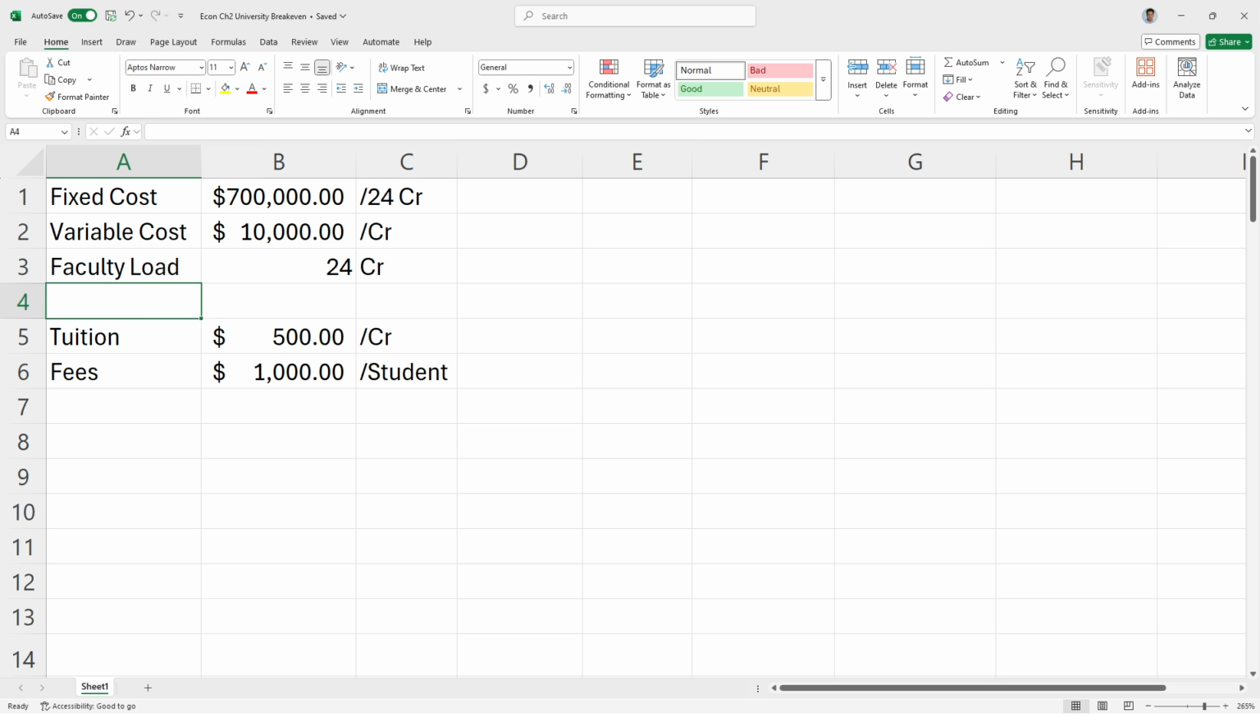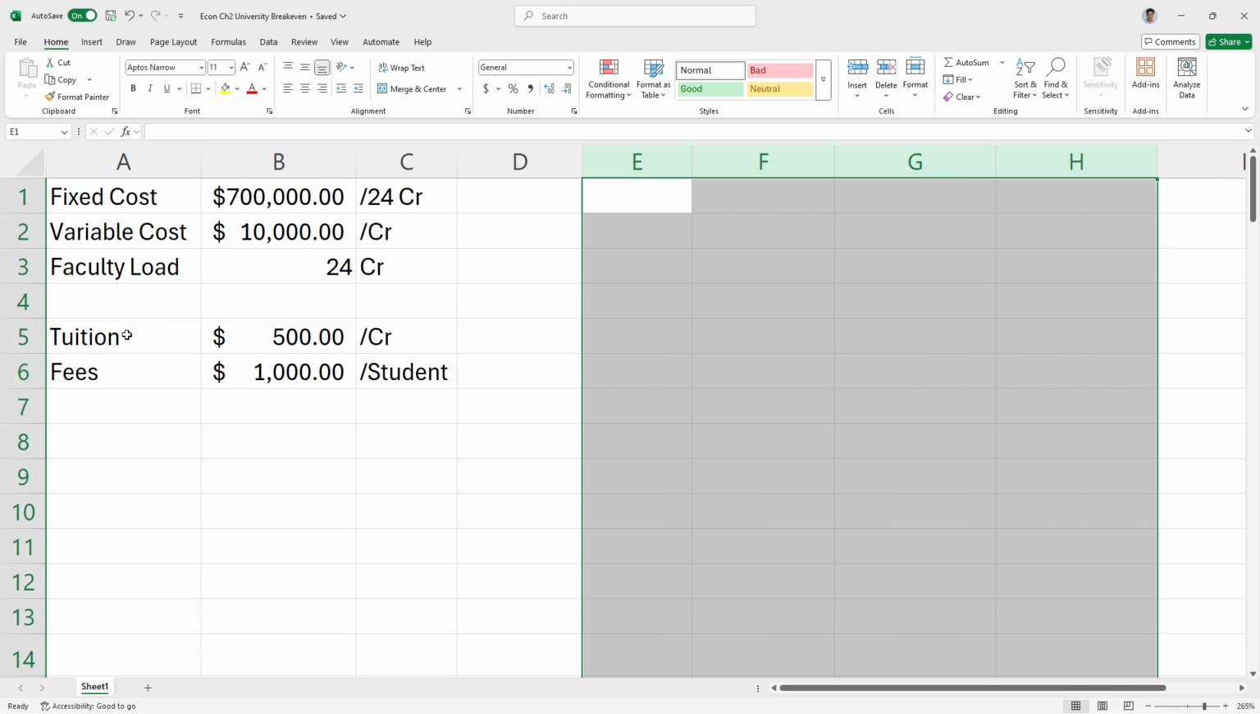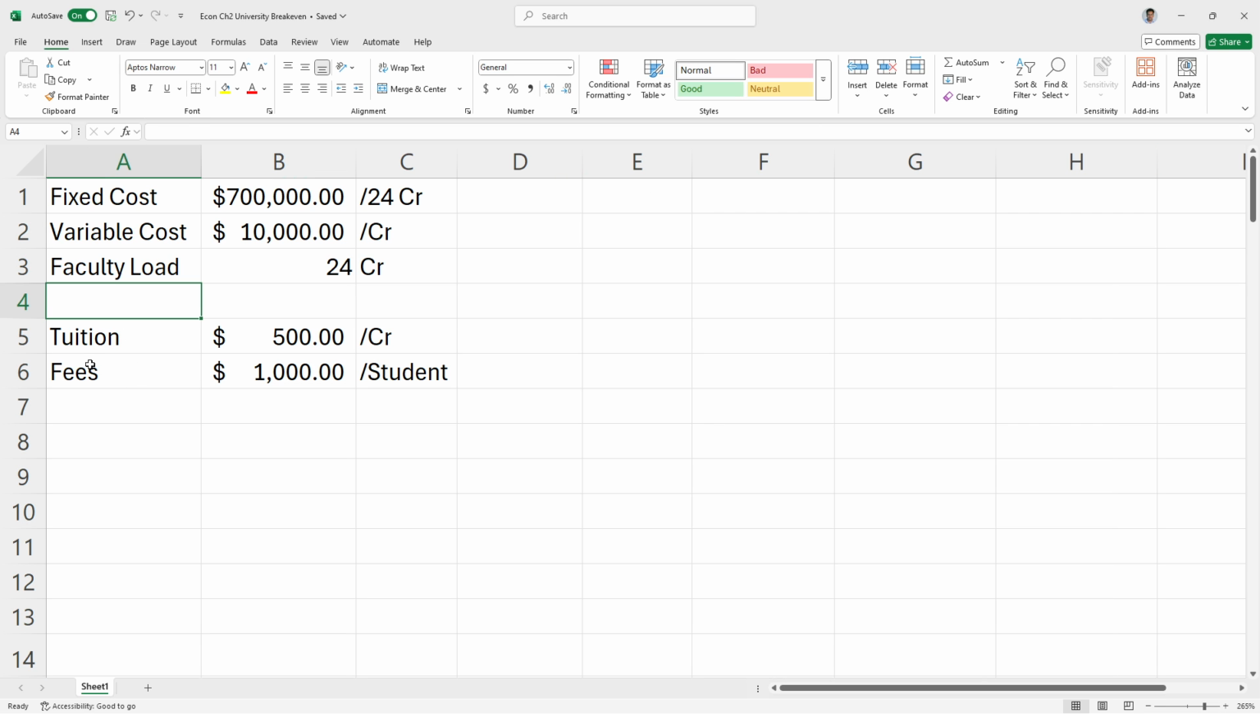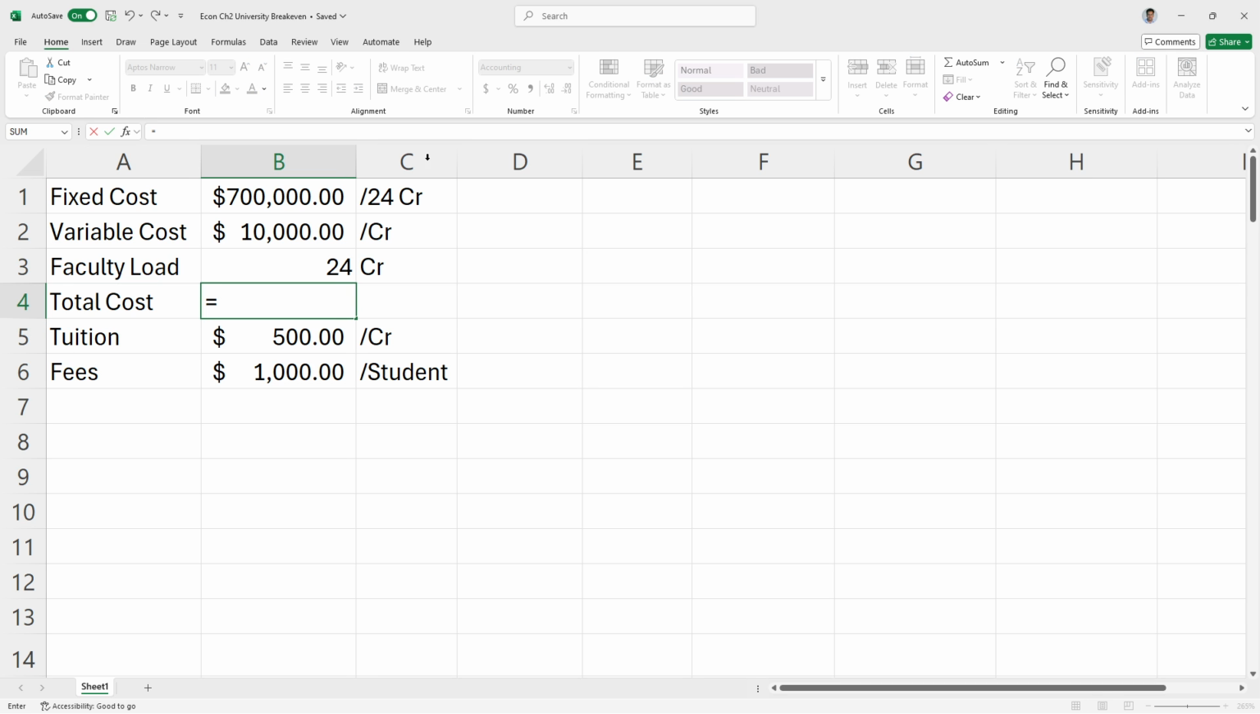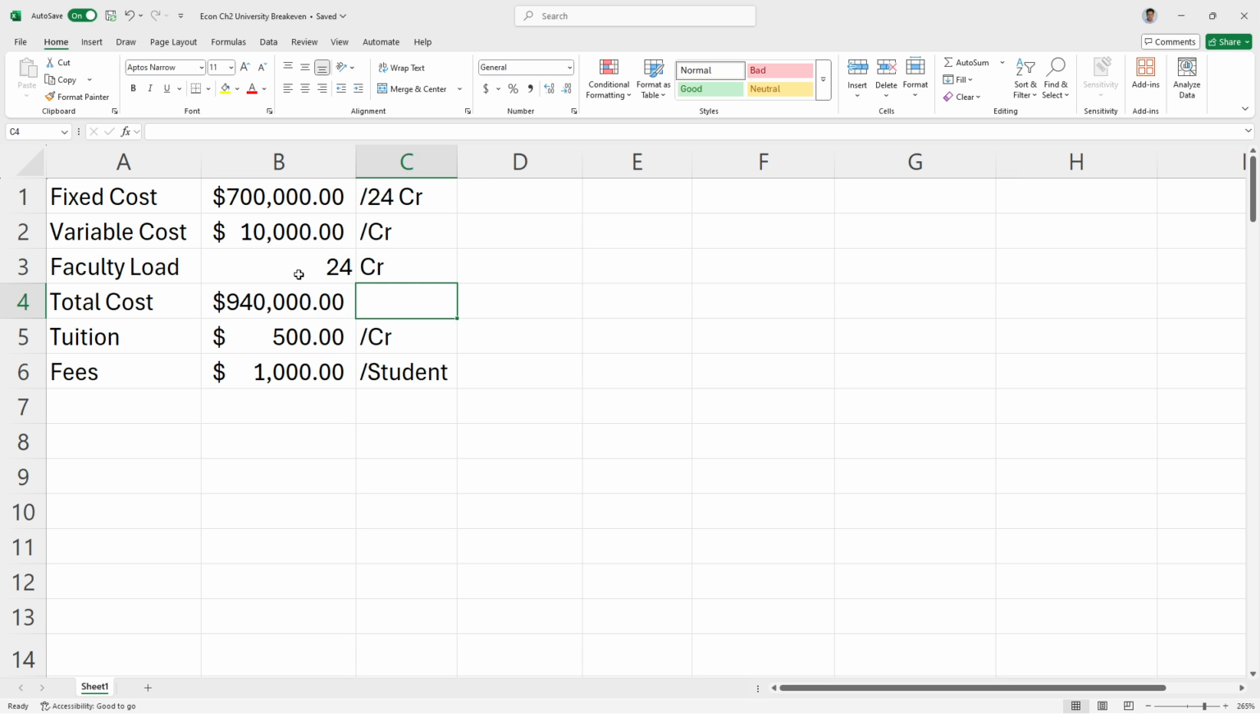So first, before we develop the columns for the graphs, we need to do some calculations here. First, I'm going to calculate the total cost, because that's kind of fixed in this scenario. So these 700,000 for 24 credits fixed cost plus the variable cost per credit, which is 10,000 times 24 credits. So we are performing this calculation for one faculty member, which is 24 credits.